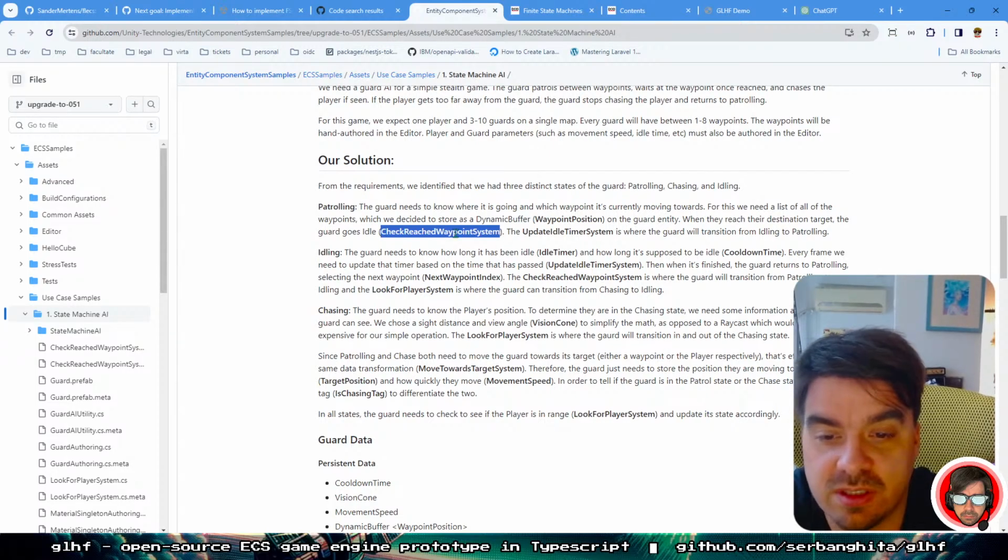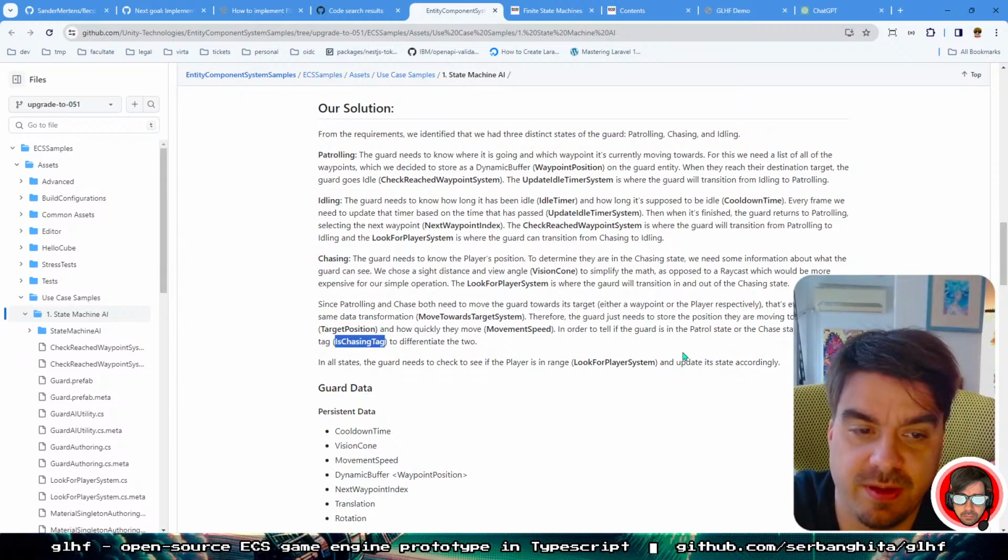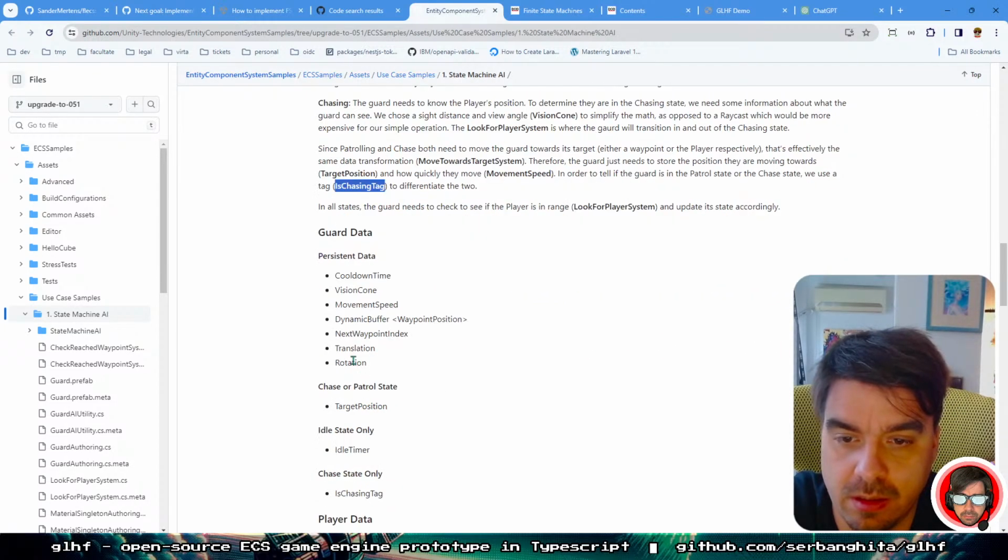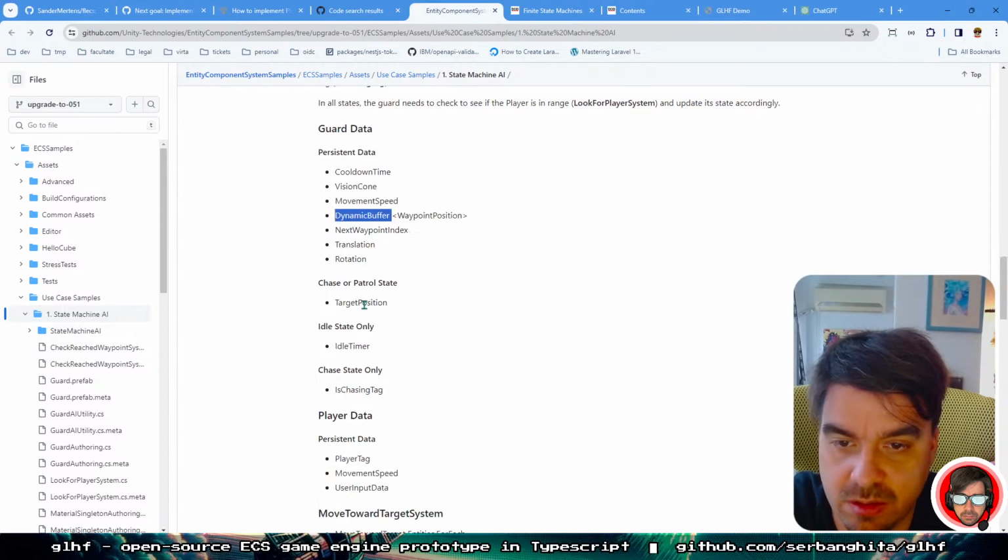So they use a tag, IsChasingTag, which is actually a component as well, I think. Persistent data, cooldown time, vision cone, movement, dynamic. Okay, chase, target position, state.